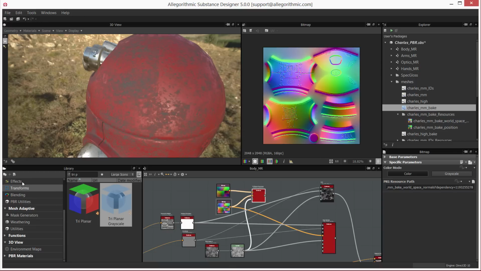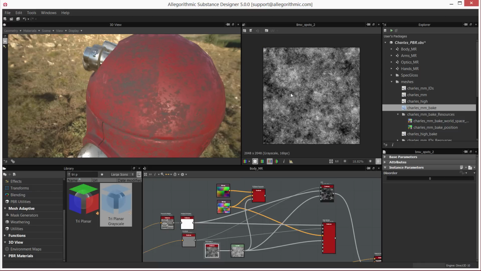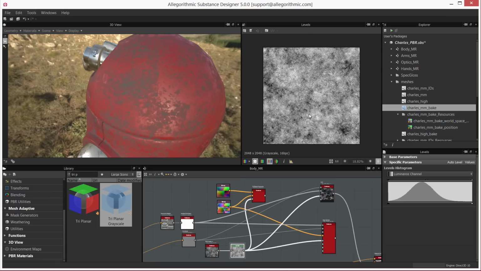So here, just from our library, I grabbed the noise, the spots too, so I have this noise, and ran a little levels effect on it just to brighten it up a little bit, and this is going to become my grunge map.